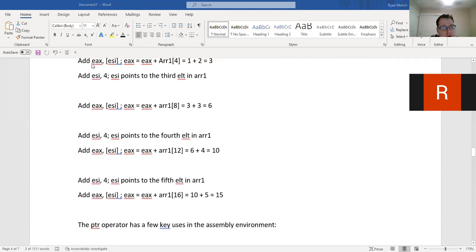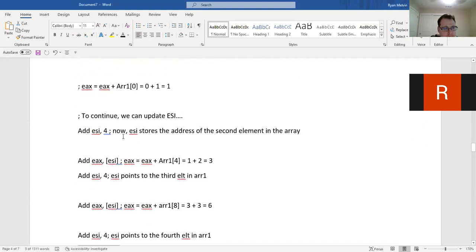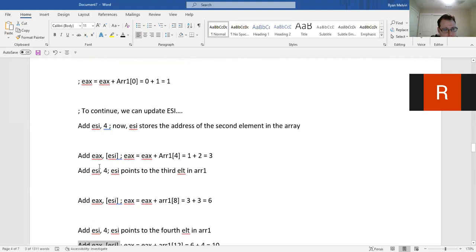So now that we know about the PTR operator, we can also make a general note that with an instruction like this, it's really optional. You could say something like add EAX, comma, D word PTR, but we don't really need to because it's already known.